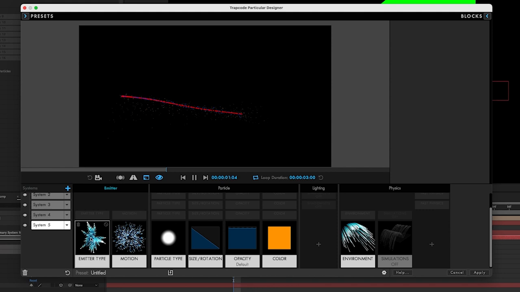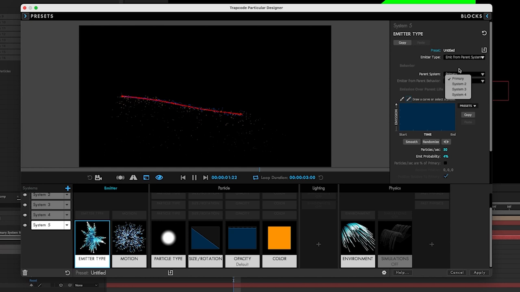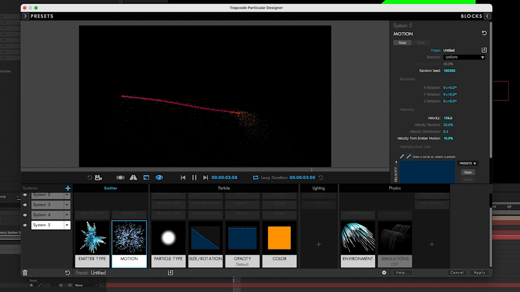and I'm actually going to leave that there. I'm going to change emitter from parent behavior to emit at parent end of life, the darkest setting in all of particular. And so now those sparks hit the second that their parent dies. I'm going to turn up velocity so the sparks are flying up all up everywhere.